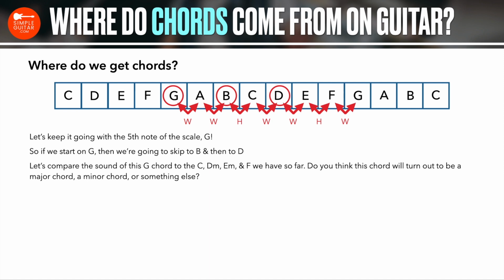Now here was your C chord. Here's D minor, E minor, F major, and here's your G chord. So do you think that's going to be a major chord or a minor chord, right?